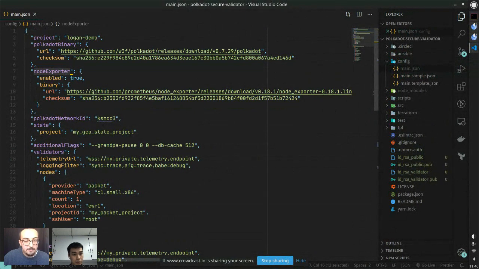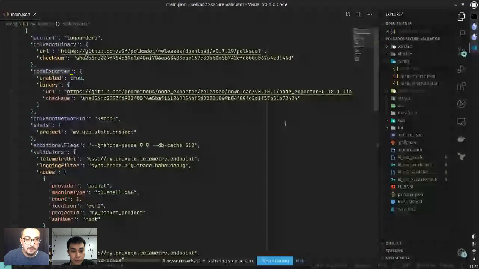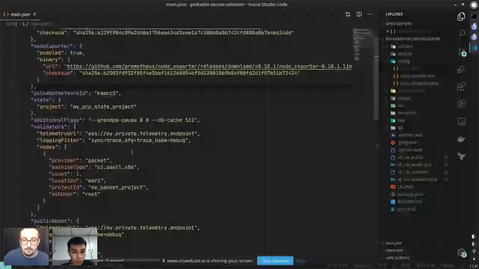One of the optional features of the secure validator setup is the node exporter. This exports some of the data of your node to Prometheus. It's optional. You can change this to false if you don't want it, but we'll just go ahead and go with it. It doesn't really matter too much on the deployment, so we'll just leave it in.